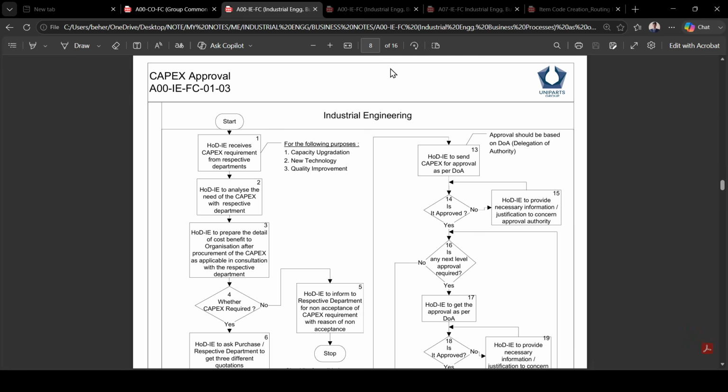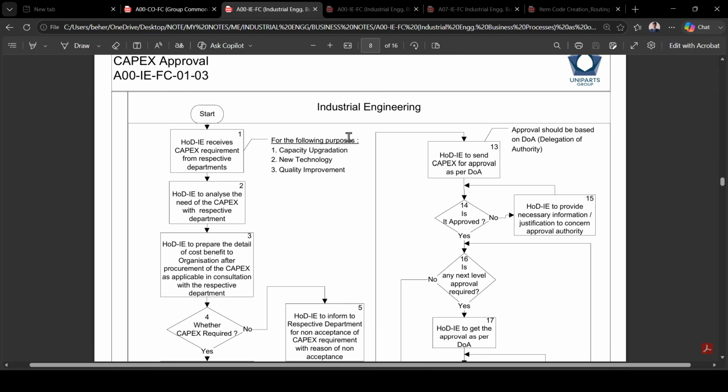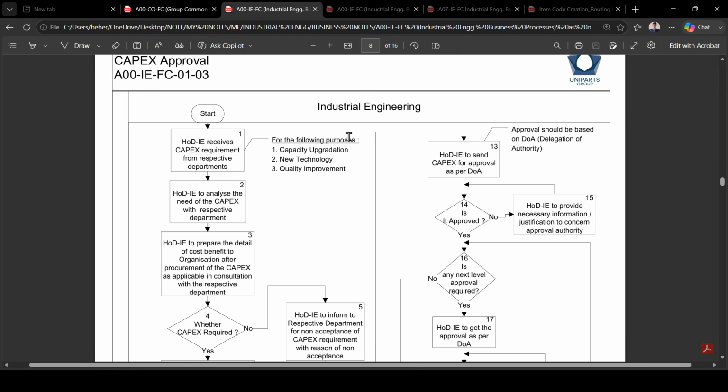So one more time, CapEx approval. That one the IE manager can handle. CapEx approval start: HOD IE requests CapEx requirement from the respective department. The following are the reasons: purchase capacity, upgradation, new technology, quality improvement.